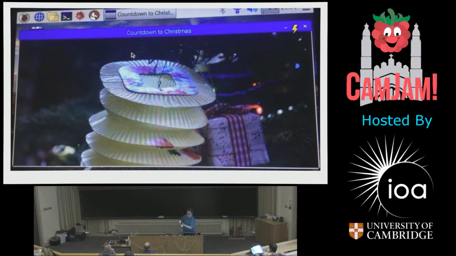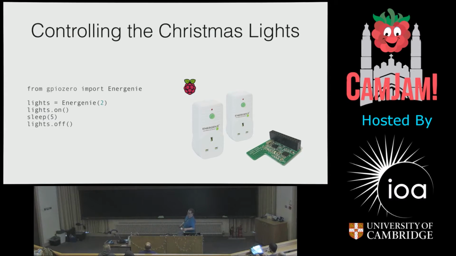They come in pairs of units. This is unit number 2. You find out by trying to know which one's 1 and which one's 2. And there's the code to switch it on. It is incredibly simple. From GPIO Zero, import Energenie. I've defined lights as Energenie device number 2, and it literally is lights dot on, lights dot off, and that is the simplest bit of code to do a little bit of home automation.